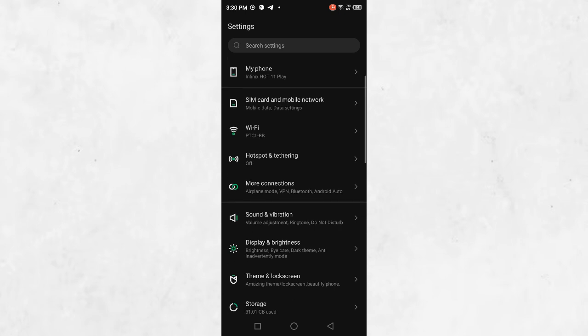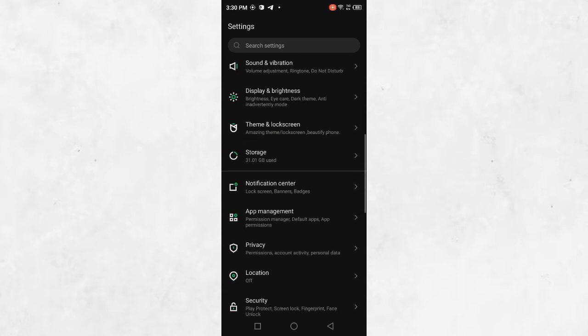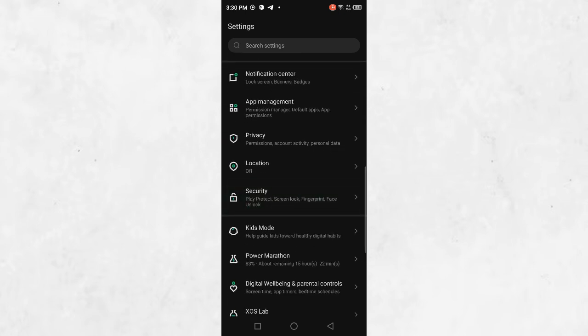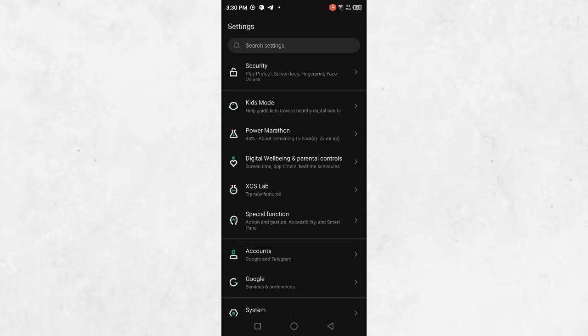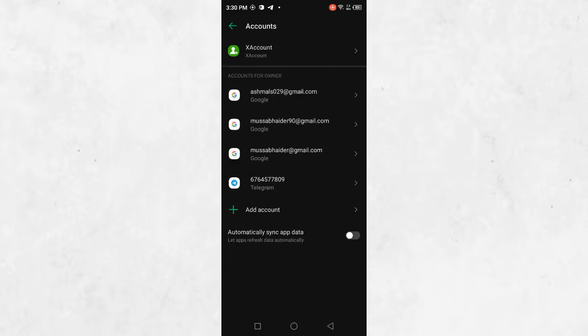Once you're in the Settings app, scroll down and look for the option labeled Accounts or Users and Accounts. The exact name may vary slightly depending on your Android version or device manufacturer. Tap on Accounts to proceed.